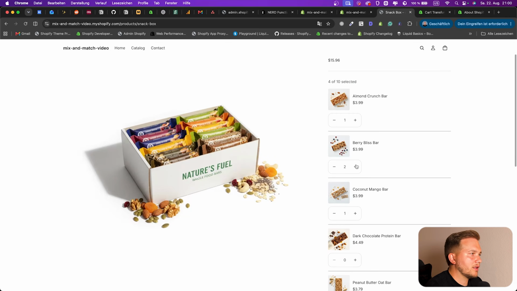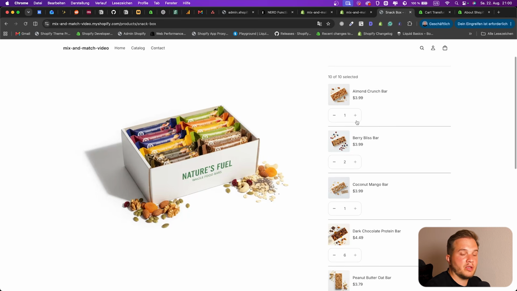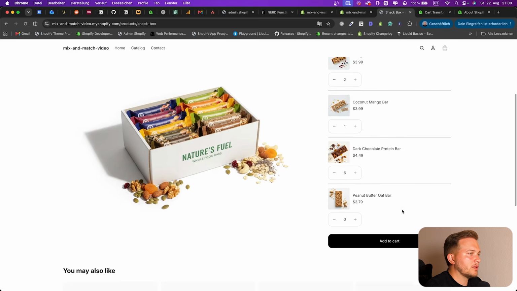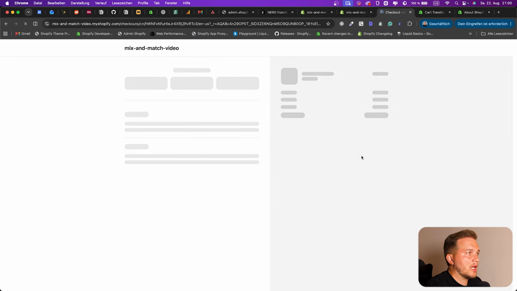Let's add our items. Now we add the children to the cart, but with all the properties. So the unique ID, item size, and the bundle parent. When you now hit add to cart, we can see we have the snack box in the cart with the contents. Let's hit checkout and see what happens in the checkout.